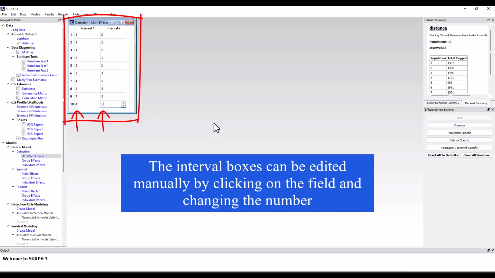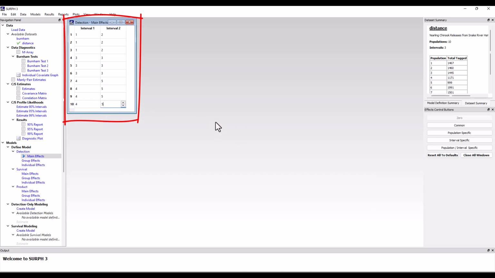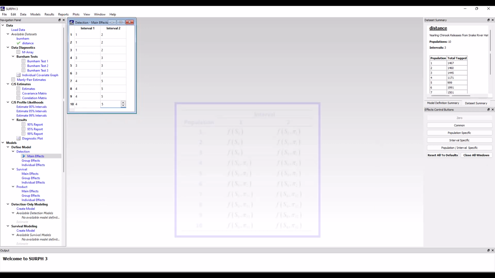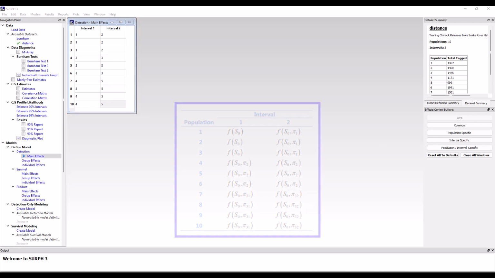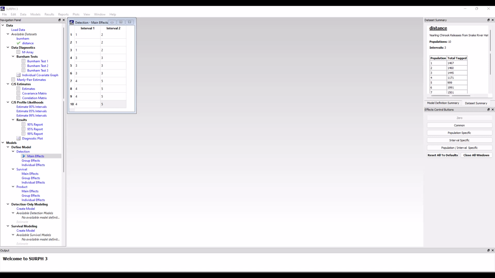For the first 3 populations, a common parameter is assumed across intervals for populations 4 through 6, and unique parameters across intervals for populations 7 through 10. These settings correspond to the table found in Appendix B215 of the manual. Note that the main effects dialog for the product term has a row for each population, but only one column.